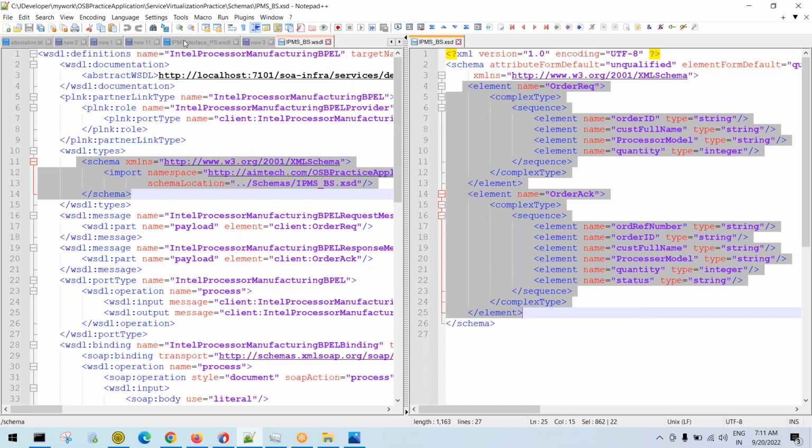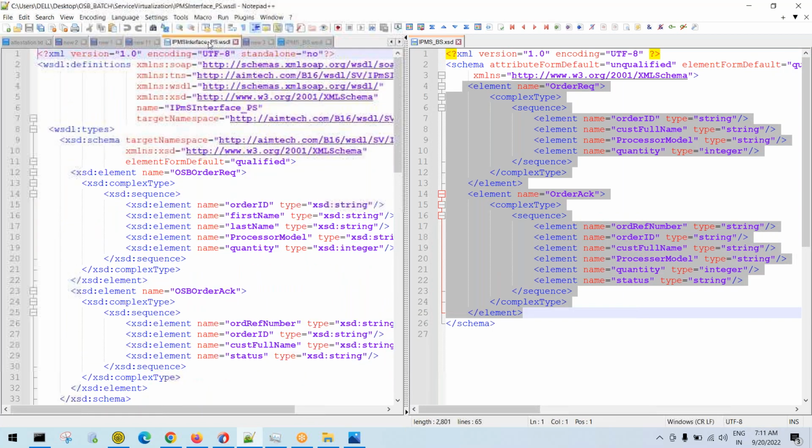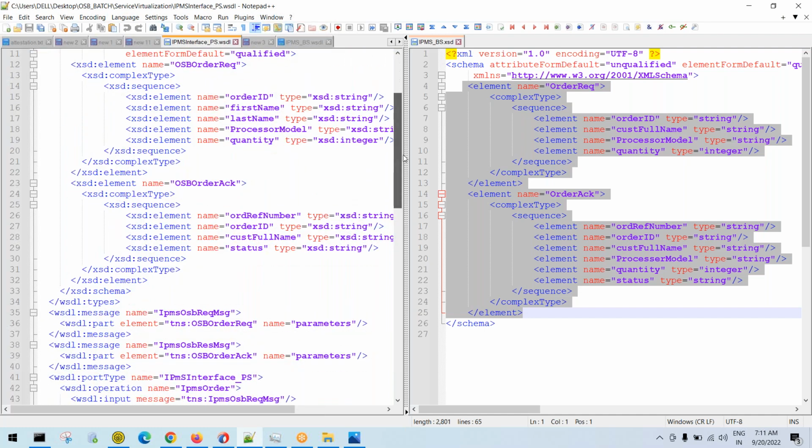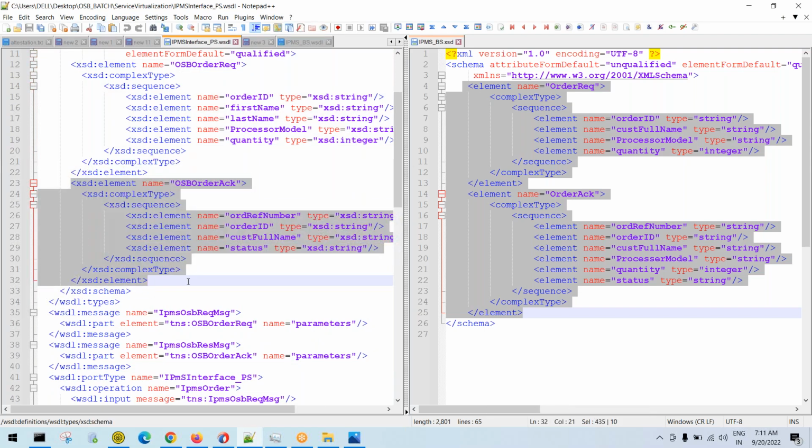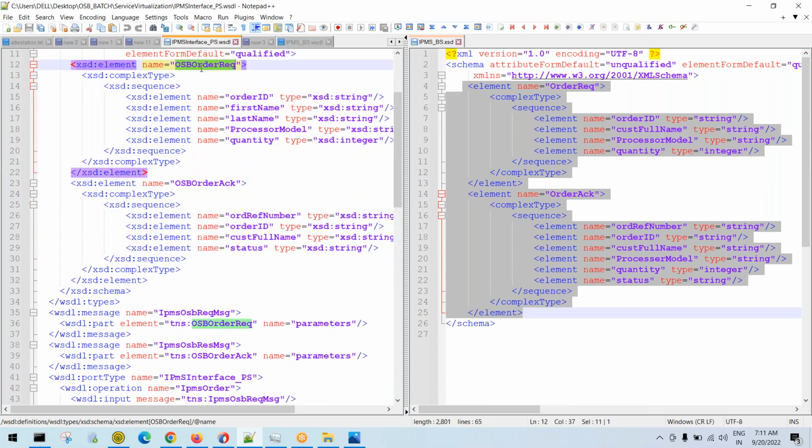So now what I want to show you is the WSDL which I am going to use in my OSB service. I will use this WSDL to generate the OSB program. Here, if you see the request and response, this is the request I want to use, and this is the response I am expecting to generate in my OSB program. OSB order request, OSB order response.